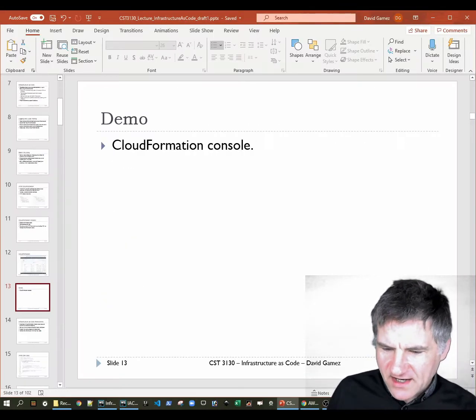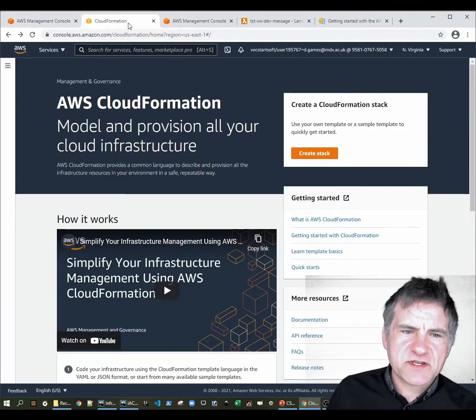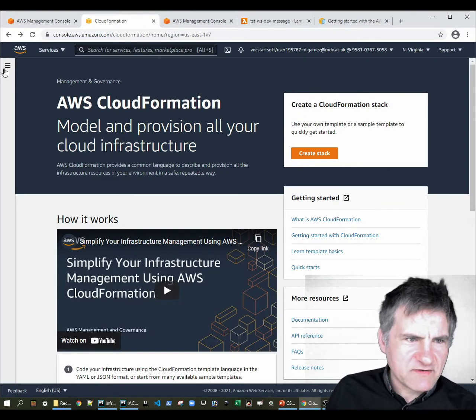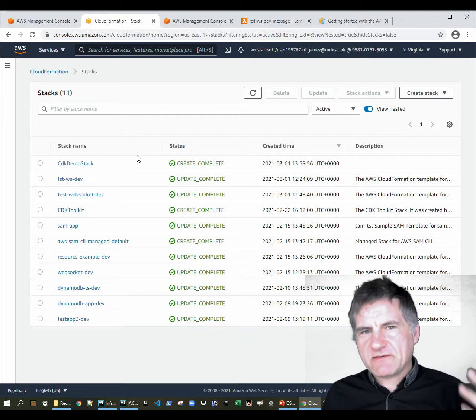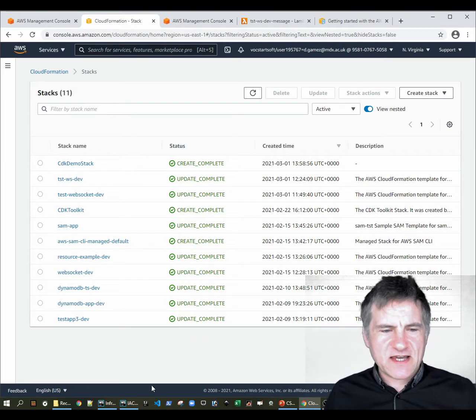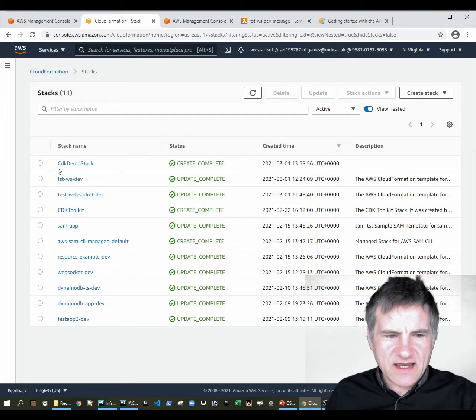So we just take a quick look at the CloudFormation console. We just go to CloudFormation. So let's just have a look. I think we can view our stacks here, right? So here's a bunch of stacks. Obviously I've been playing with this for a bit, creating all these different lectures, creating this lecture. So you can see here are the different stacks.